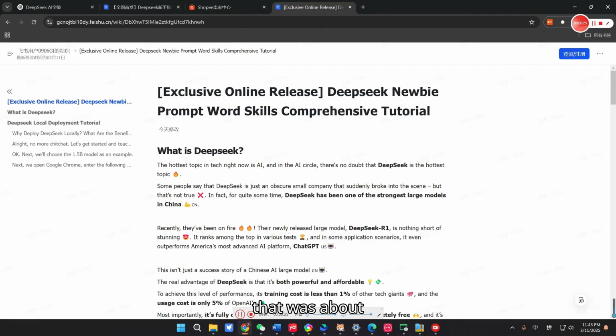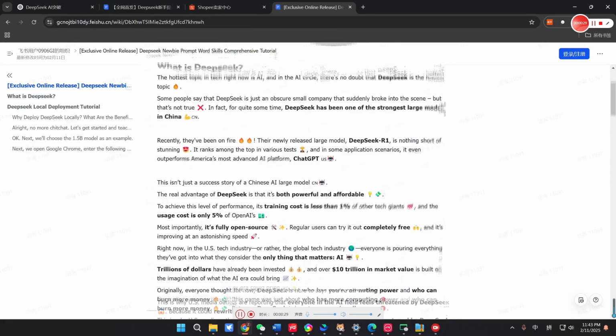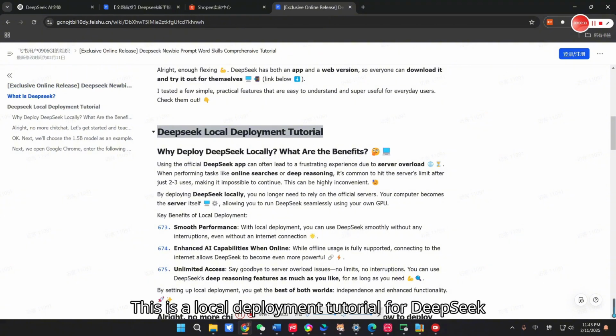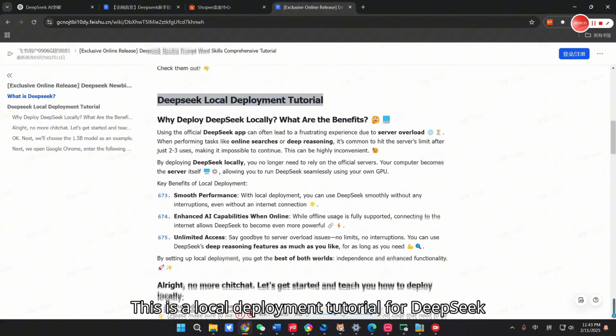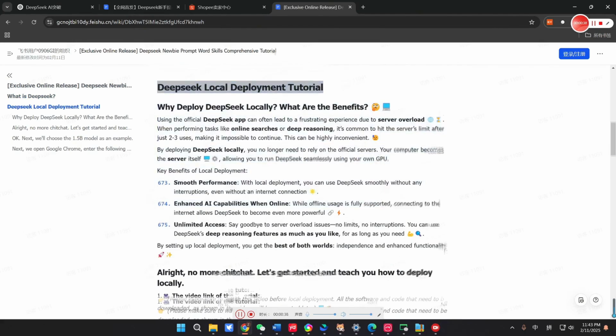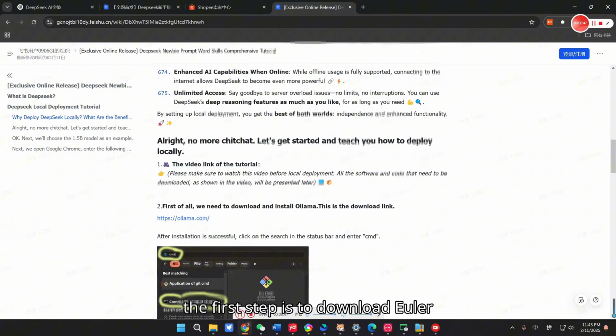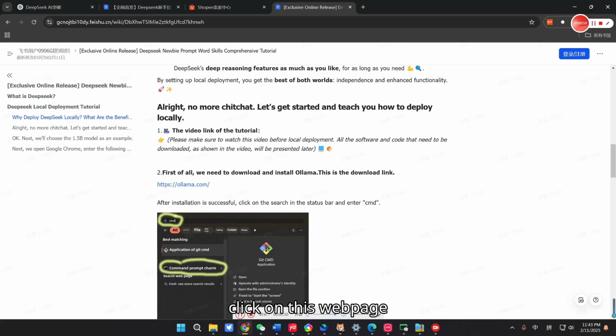Okay, that was about the introduction to DeepSeek. Here, this is a local deployment tutorial for DeepSeek. First, there's a video link here that you need to watch first, and I'll upload it later. Okay, the first step is to download Ollama. Click on this web page.